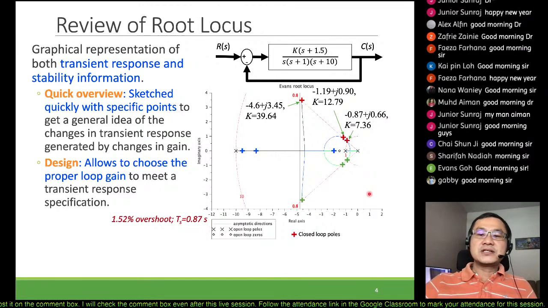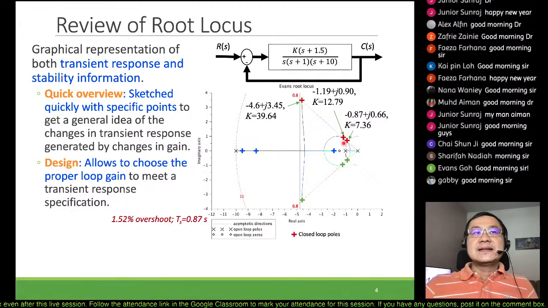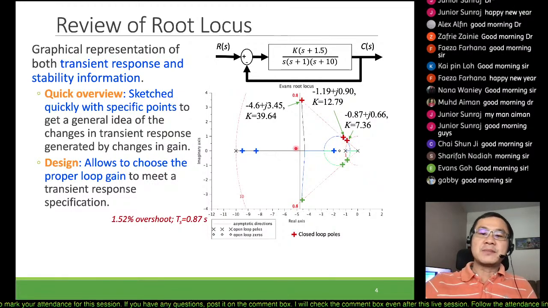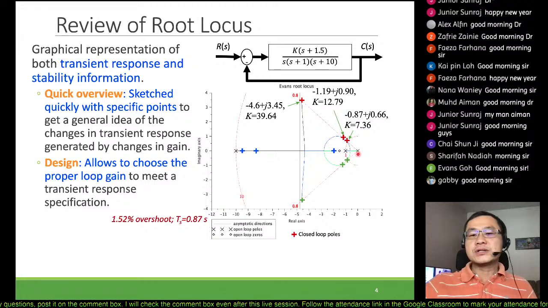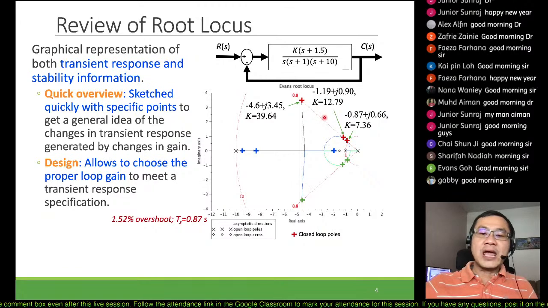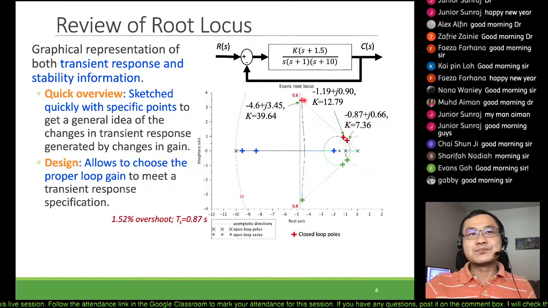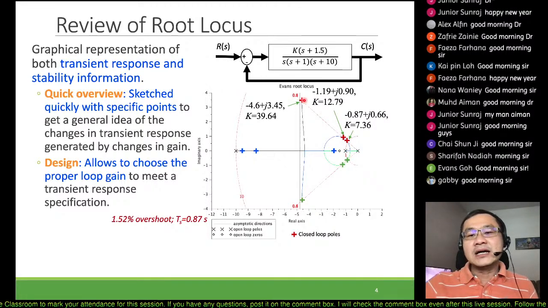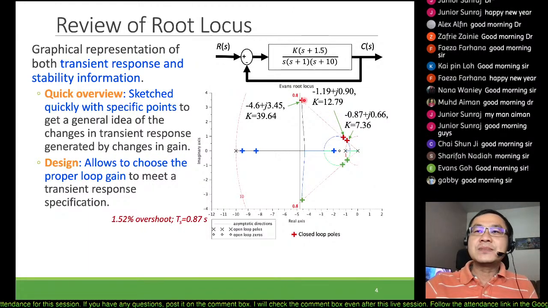So, a brief review of the root locus. As we have seen previously, with the root locus you are able to design for a closed loop system by using the open loop poles. You remember in the root locus technique, you use the open loop poles and draw the root locus of it, and from there you are able to select a proper point where the gain itself would exhibit the kind of performance that you would like to have.